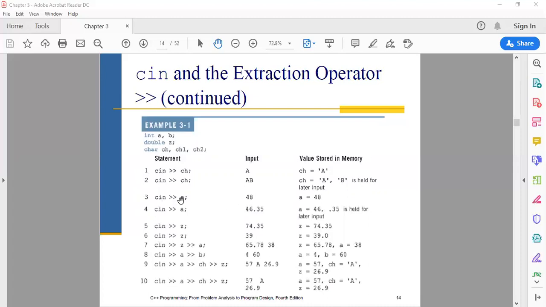Then here a is an integer. So a is 48. So here the numeric value will be considered. Okay, here it is a floating point, but a is an integer. So it will only take the 46 first, and then .36 is held for the later inputs. Because the point is similar to the space, it will assume that it has ended and the next numeric value has been entered. So likewise, all the examples are shown over here as per the declarations.